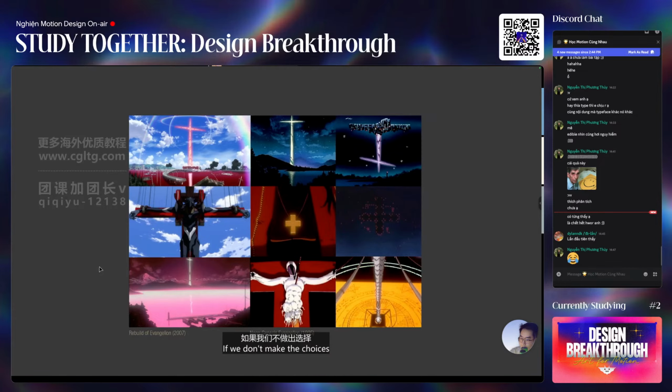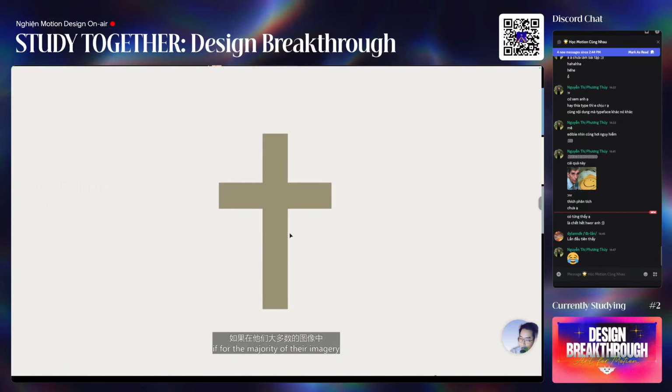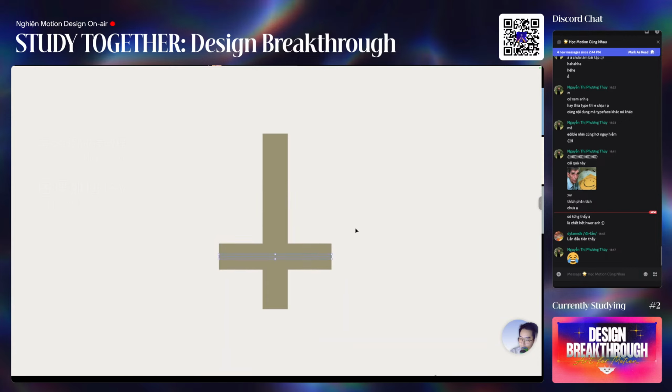If we don't make the choices of what our shapes are communicating and what symbols we're using, the audience will, and it might not be what we want. Now, if for the majority of their imagery of the cross they had moved this bar downwards, we get a symbol that represents something more demonic. And that could be much different interpretations. Just a small position of the line changes the interpretation of events and perceiving something as good or evil.